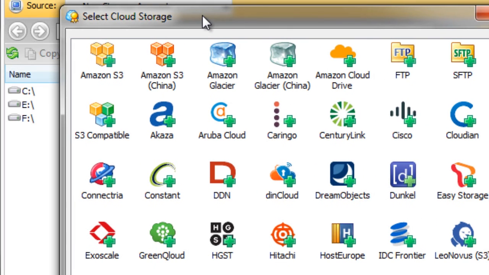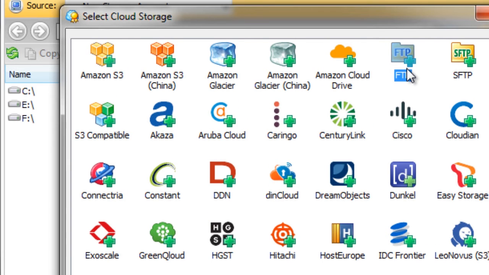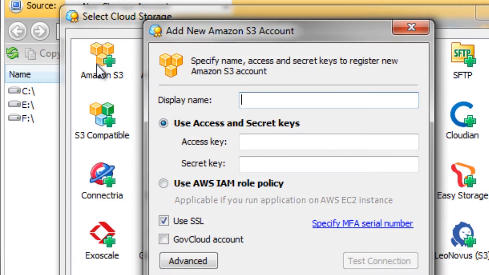Now with Cloudberry, it gives you a ton of different options. You don't really need most of these options, but it gives you the option to connect to your website FTP. And you can actually transfer files from your FTP or your website to Amazon S3. So that's a nice thing. If you want to transfer files from here to here or from your computer to Amazon S3, you have the option to do that. So what we need to do is create an Amazon S3 storage account. So we click this, double click it.